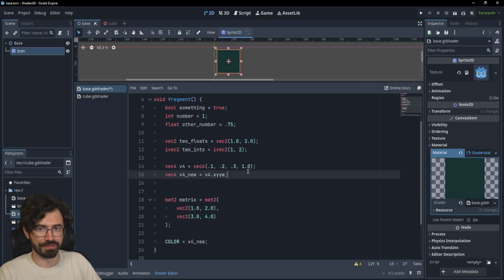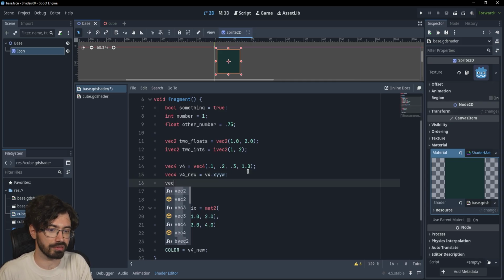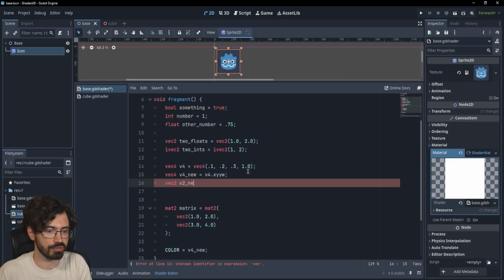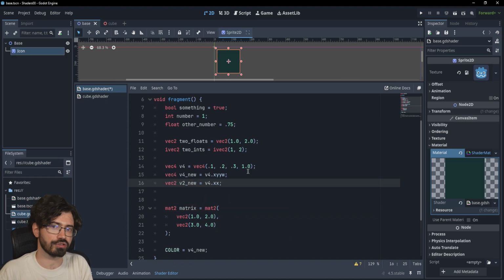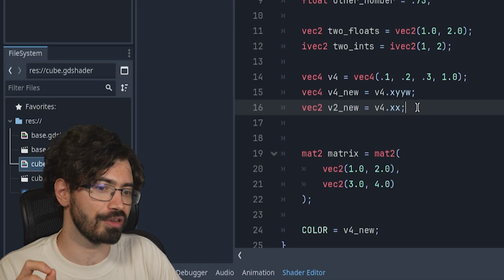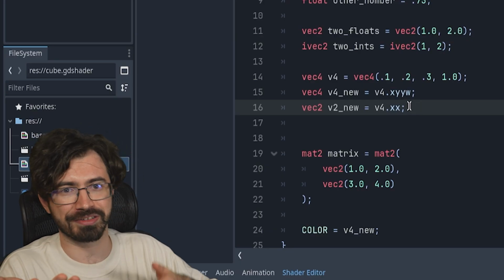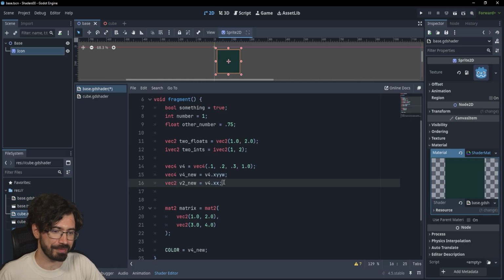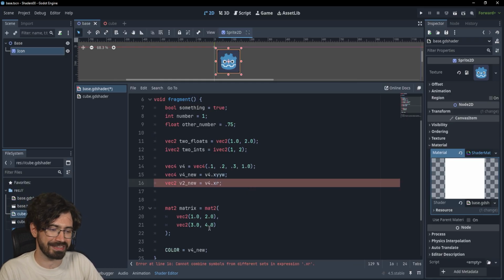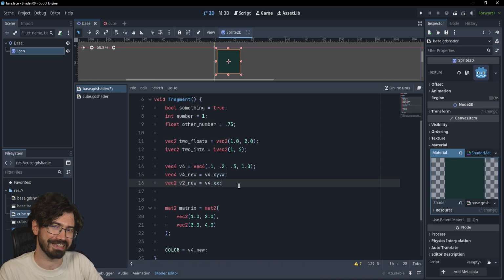Okay, but that's not even everything. If I wanted, for example, I could get just a few of these elements. I could get, for example, a vector 2, v2 new, and make it equal to v4.xx. Why not? I could do something like this, or I could do the same for a vector 3, and you get the idea. I can pick pretty much everything I want. One thing to point out though is that you can't really combine colors with positions because that doesn't really make sense. So if you were to write X and R, for example, you would see that you'd get an error. But yeah, I think that's a pretty reasonable thing to expect.